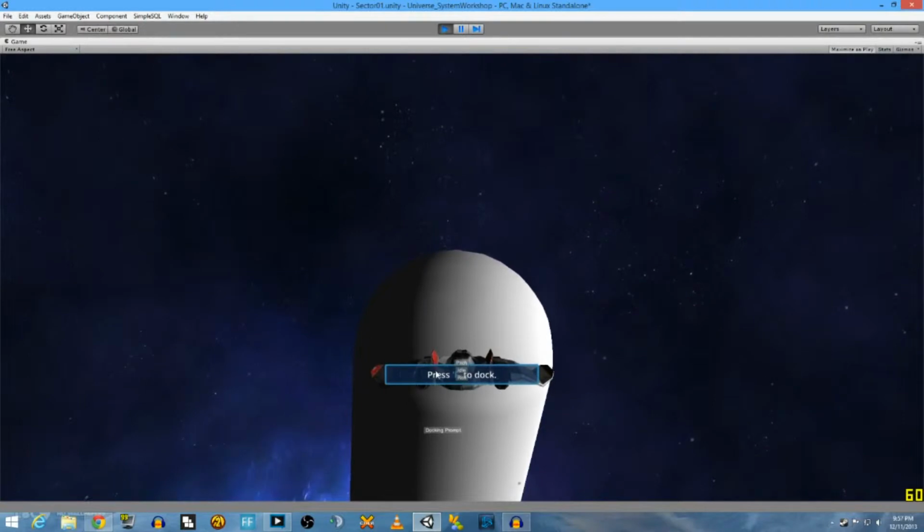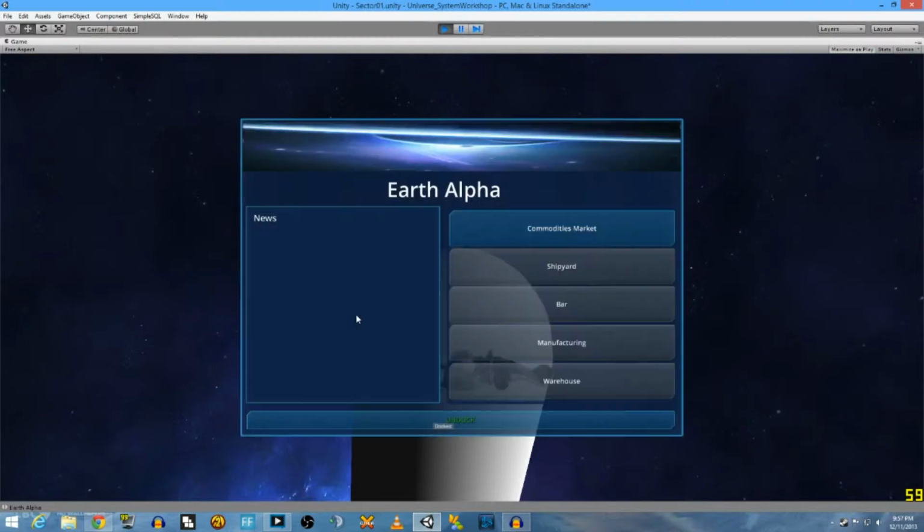This UI is actually using the Daikon Forge UI package. Super simple. We'll take a quick look at that. But for now, if we hit F to dock, we're going to get what is the main menu of the station. So this is just a generic banner. We have some buttons here, an undock button here, which will send us back out, and a news panel, which will show us news once we get the news system going.